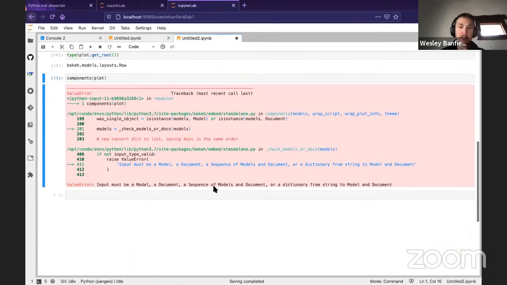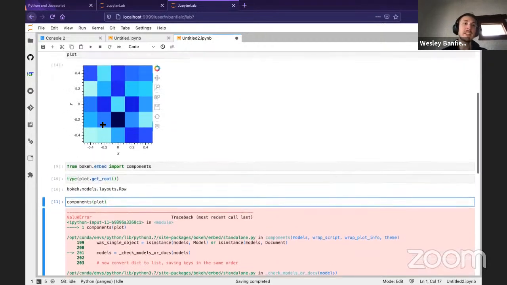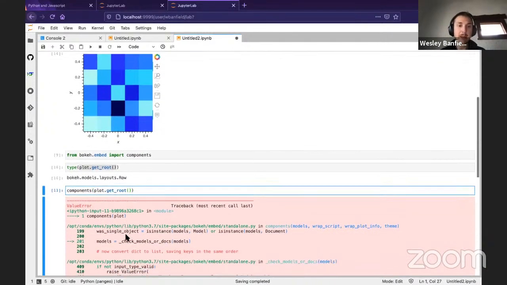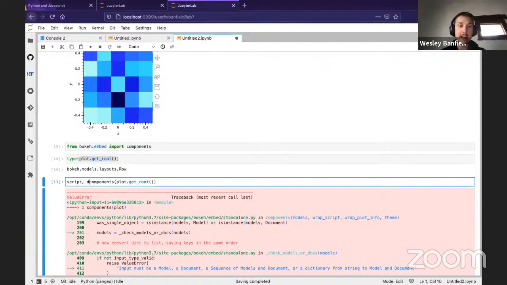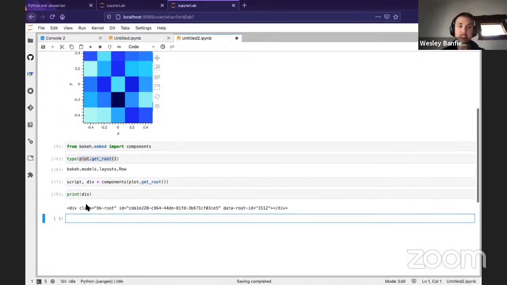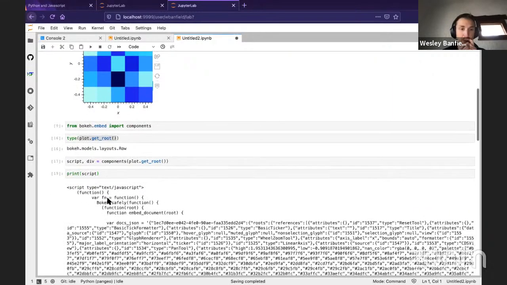And this one here is complaining that it's either got to be a bokeh model, document or something. So the little trick is creating that panel object around your Holoviews image, or creating a panel sort of mini dashboard app that does something. And then you can get root on that to get you the bokeh model, and that is going to give me back a script and the div that's corresponding to it. So I can just call that. And if I do print div, as you can see, it's giving me the HTML div object. And if I do print script, it's giving me the HTML script object.